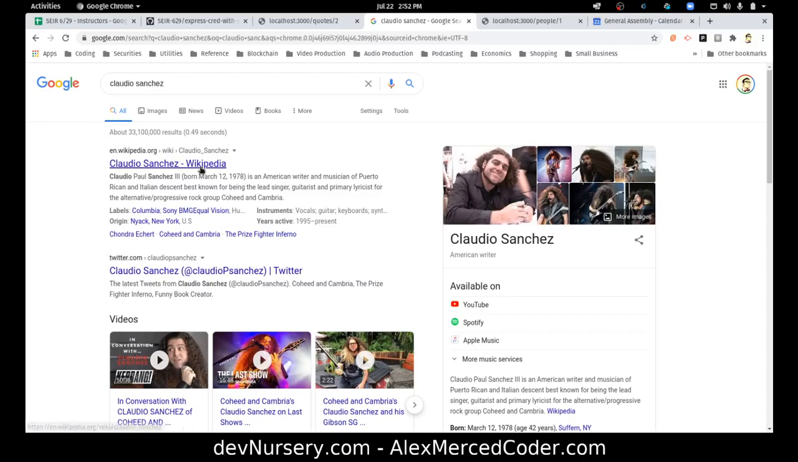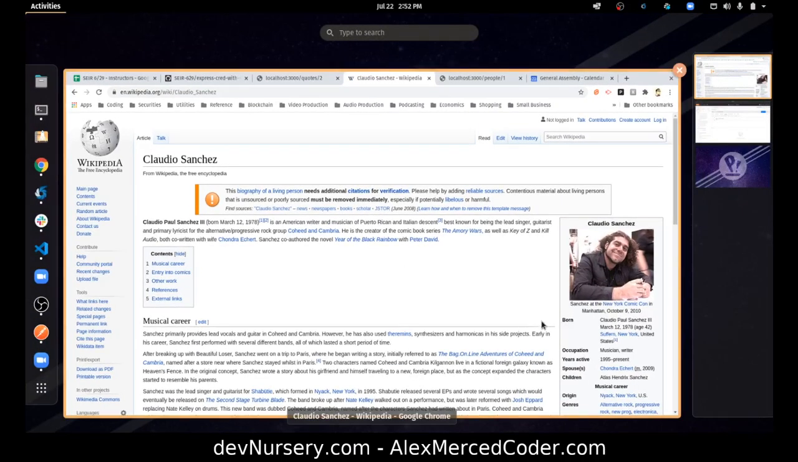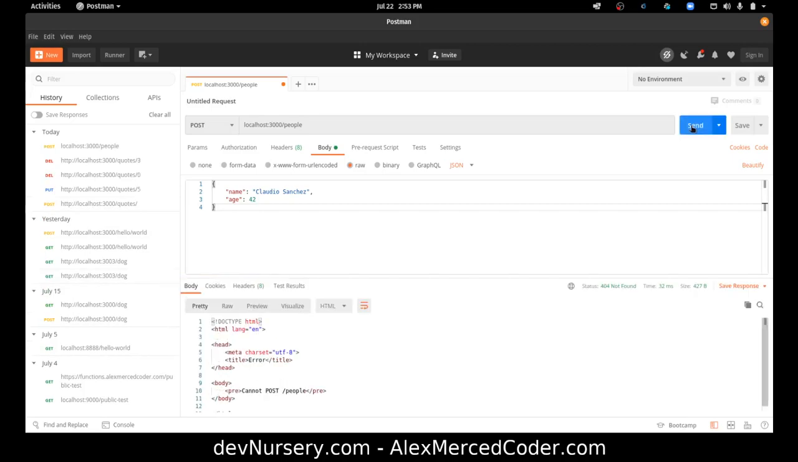And let's see here. He's 42. I didn't do too bad there. Okay, 42. So 42. Okay, so I'm sending it to the right route. It's a post method. It's raw JSON. We typed the raw JSON in there. So now if I hit send, okay, cannot post people.